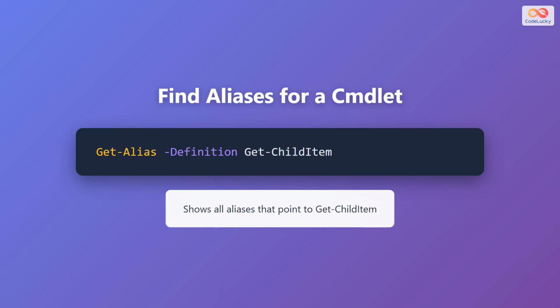You can also work backwards. If you know a Cmdlet name and want to find all the aliases that point to it, use the Definition parameter. For example, Get-Alias -Definition Get-ChildItem shows all aliases that represent the Get-ChildItem Cmdlet. This helps you discover shorter ways to type commands you already know.